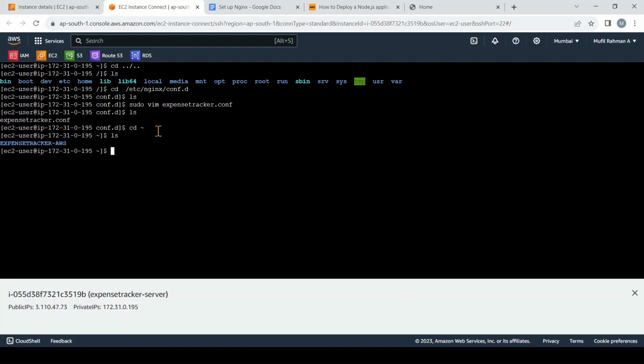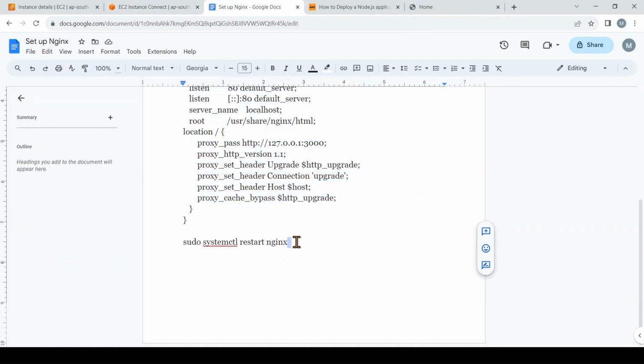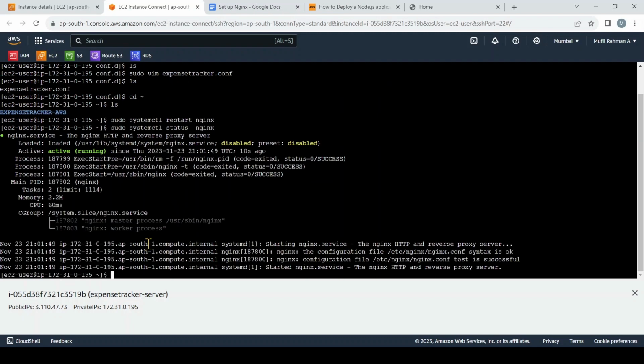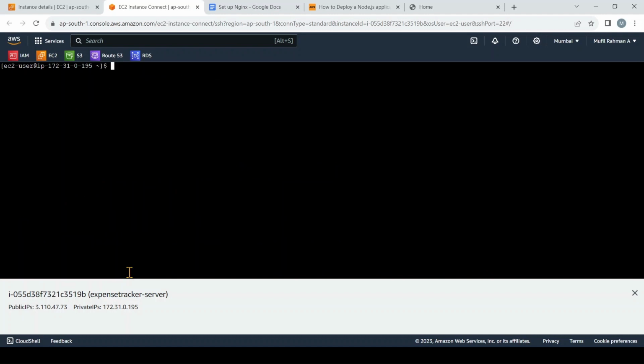Okay, so I want to restart my Nginx. What's the command for that? You can use this command, so let me copy and paste it over here. So it has actually restarted. If you want, you can check the status as well. Status check: you can see it is actively running. Okay, so the Nginx setup is also done.